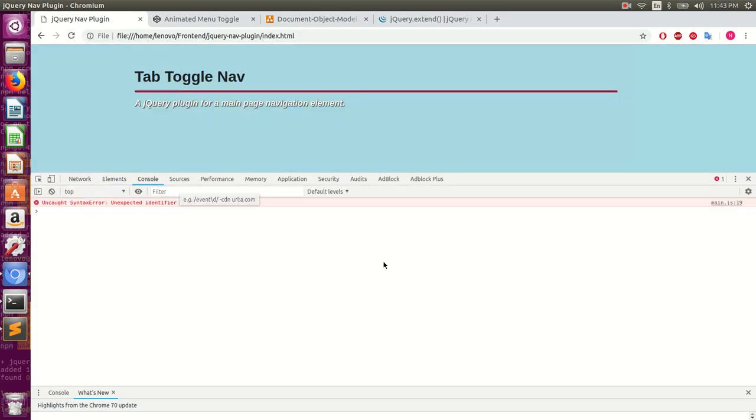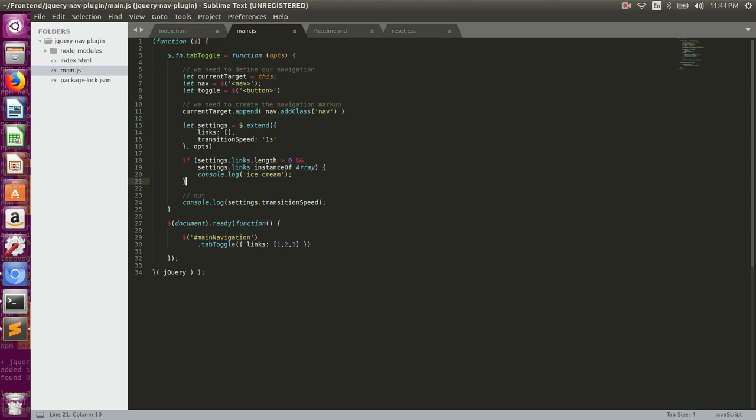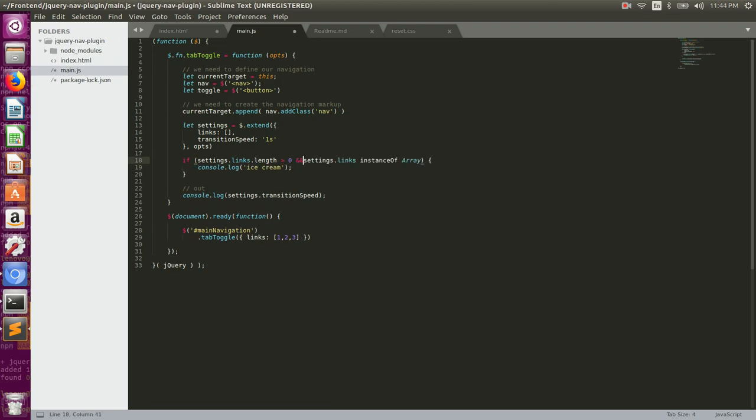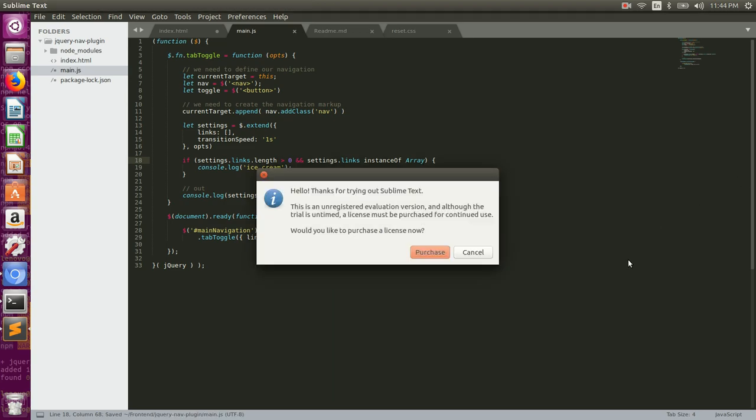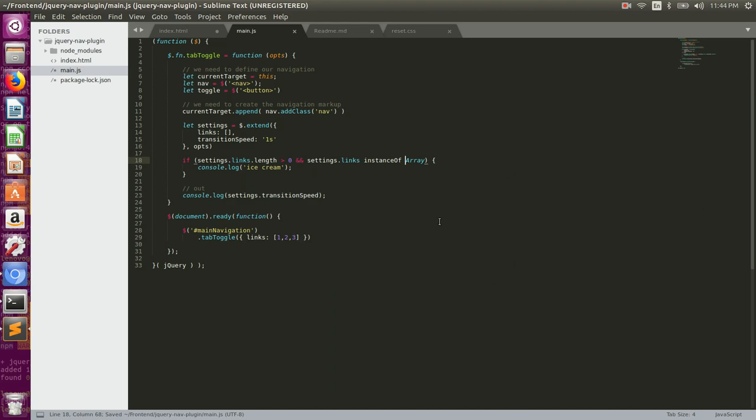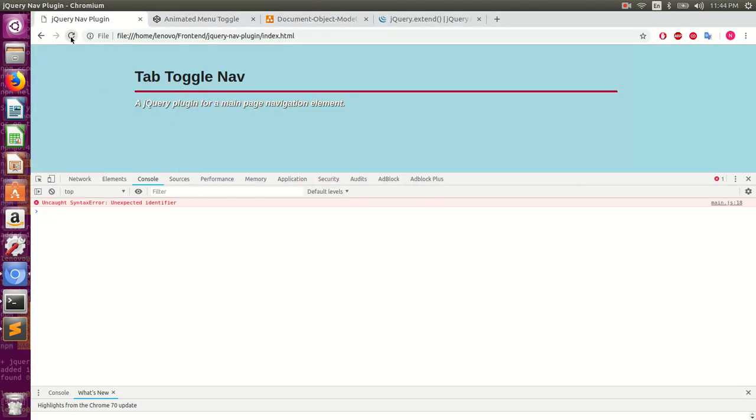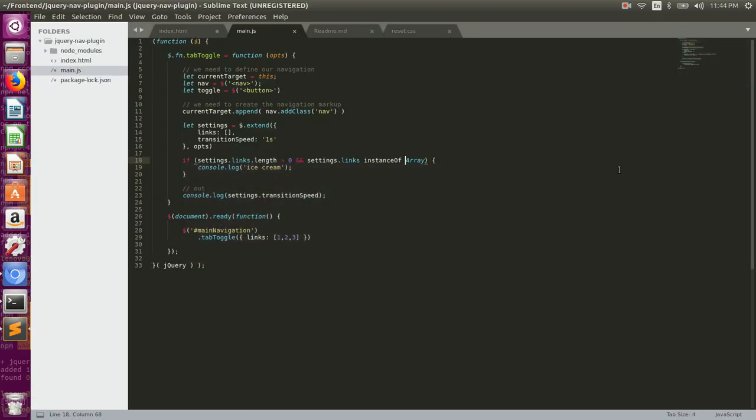Do we have ice cream? No, we do not. Why do we not have ice cream? Length, settings, links.